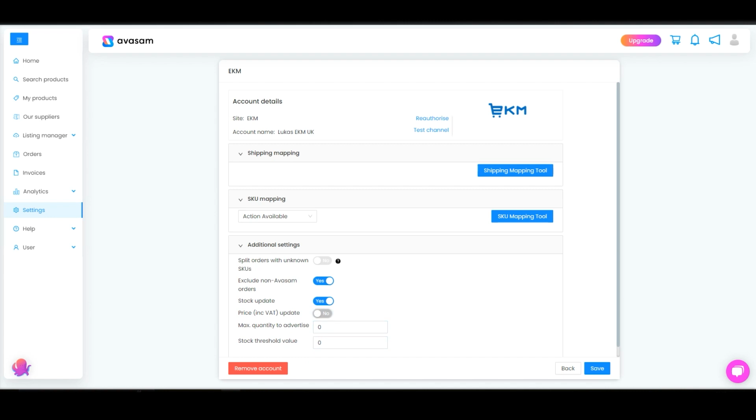Maximum quantity to advertise. What it means here is that you are able to set the maximum number of an item you want the EKM listing to show for any listing mapped to an Avasam SKU. Obviously, if the stock level is higher than this number, it will be maintained at this value until you have less available. So if I set this so that I want to advertise a maximum of 20 items in stock all the time, then this would be shown accordingly on my channel.